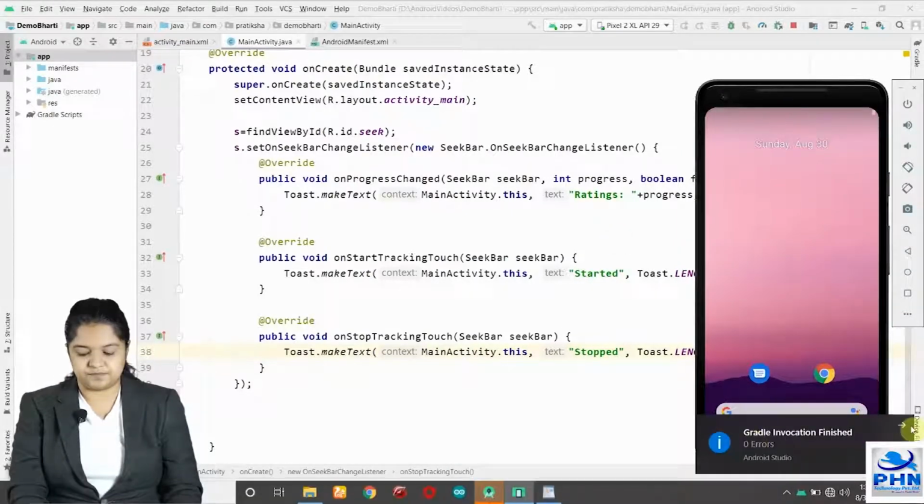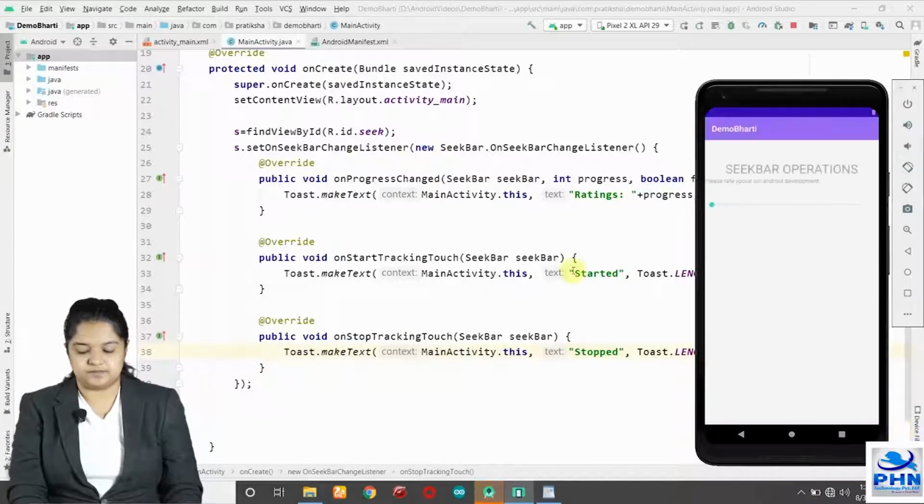It is installing. Yeah. Seek bar operations. Please rate yourself in Android development. What happens? Started.